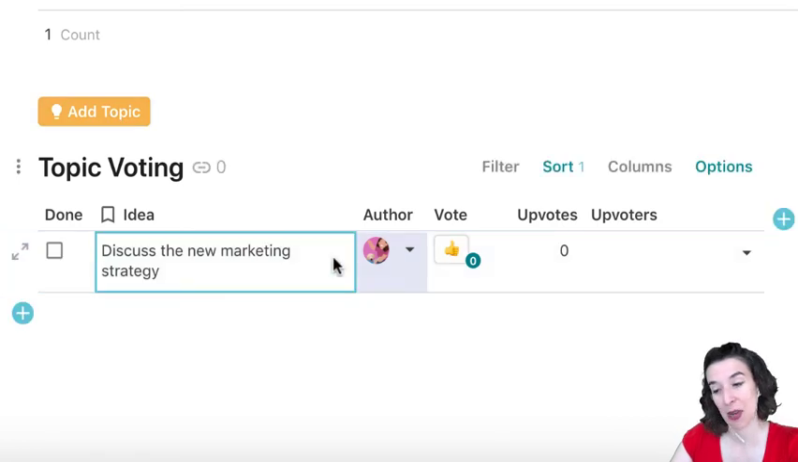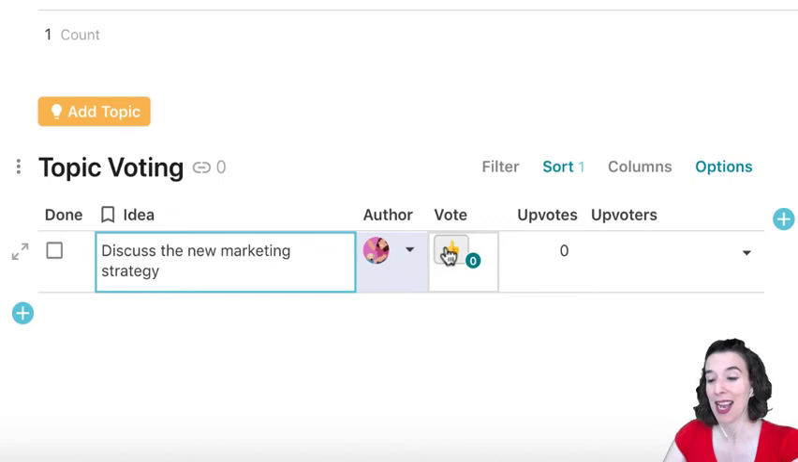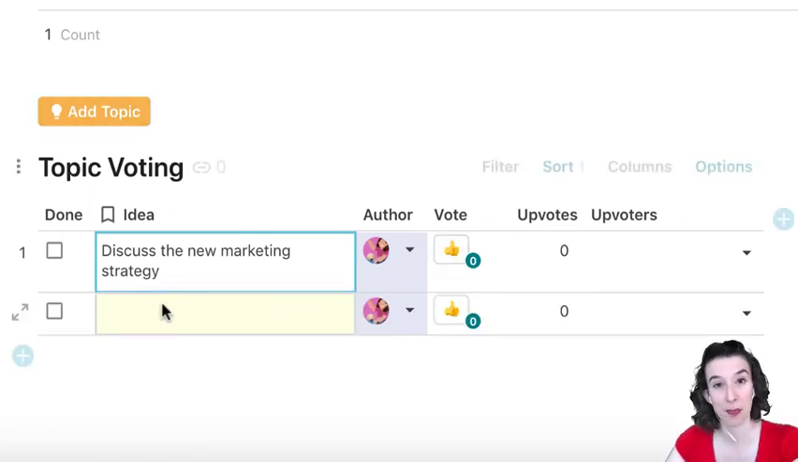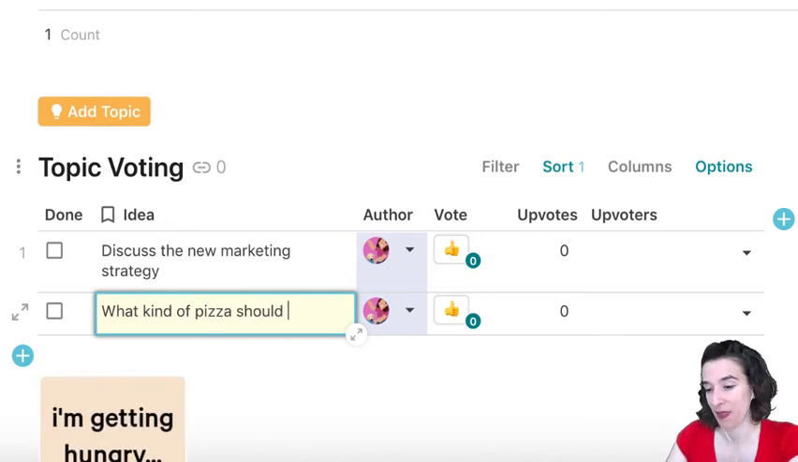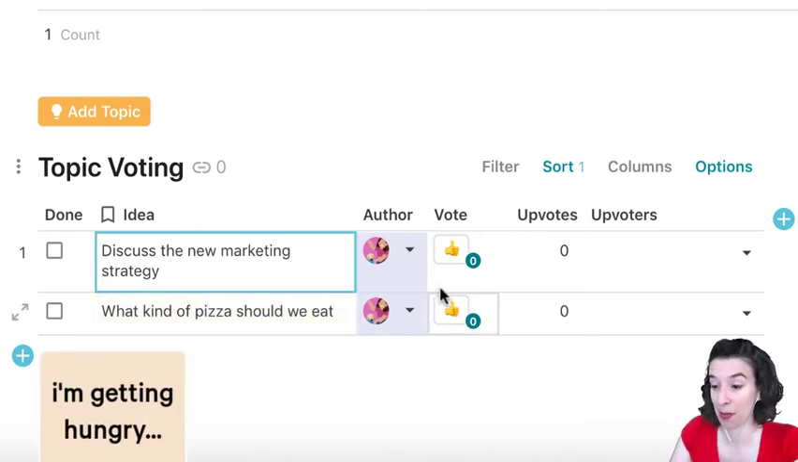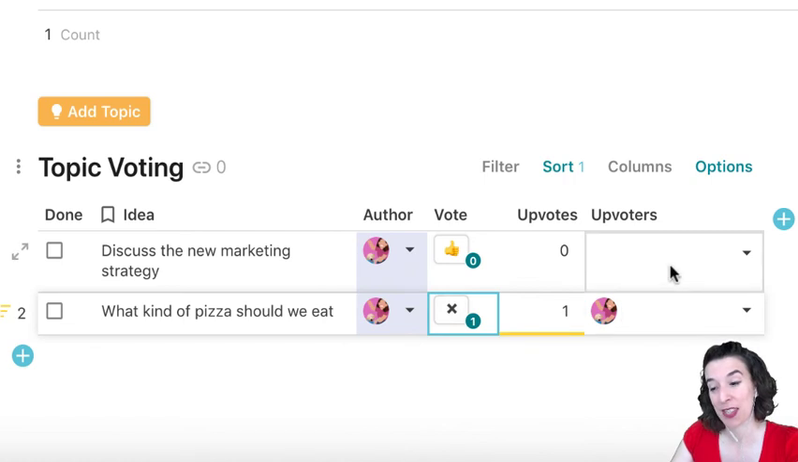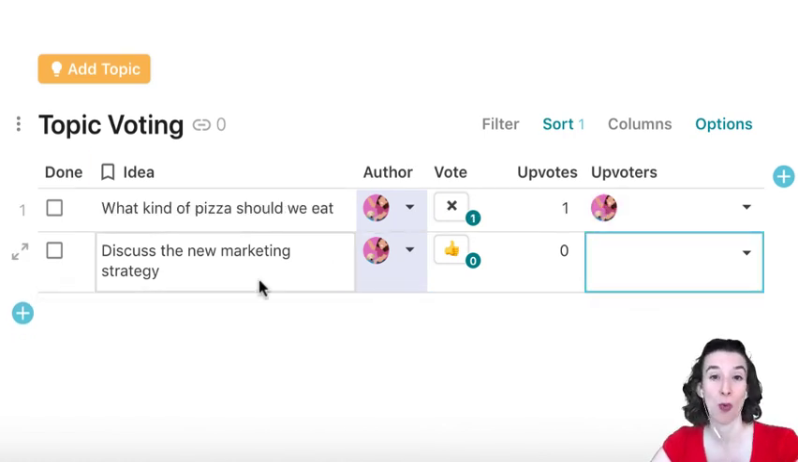But the thing I like is we have this little voting column. So other people can say, oh yeah, that's important to me too. And this table automatically sorts by that. So what kind of pizza should we eat? This is obviously a critical one. So I'm going to upvote that. And notice it shifts it around so we automatically see what's most important to the team.